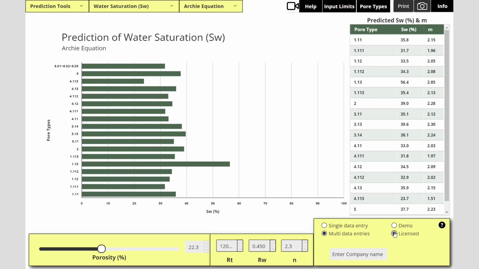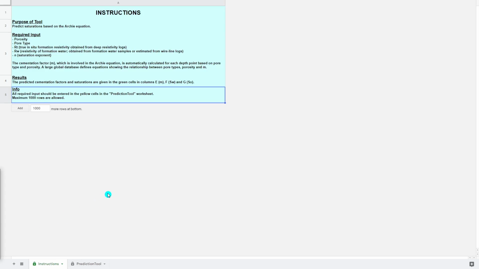A valid licensed company name has to be entered into the text box. We then press the Go button. The tool opens in a new tab in your web browser. The first worksheet gives some introductory instructions. The prediction tool follows in the next worksheet.